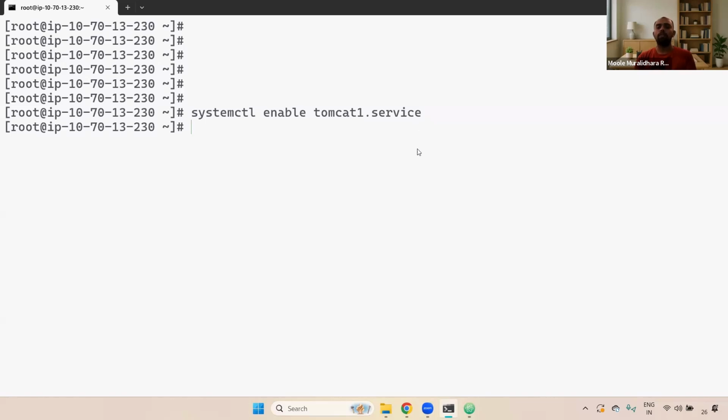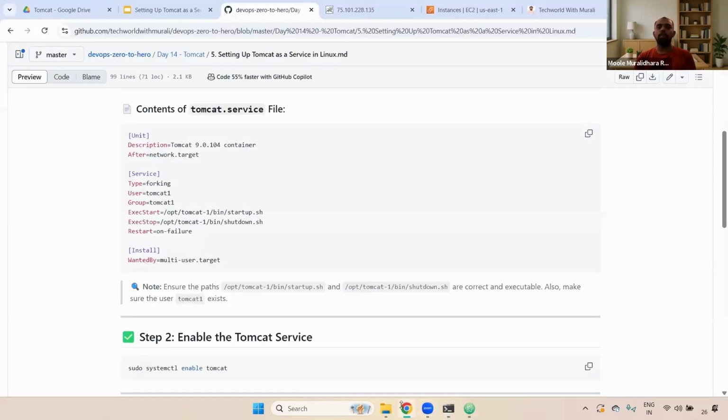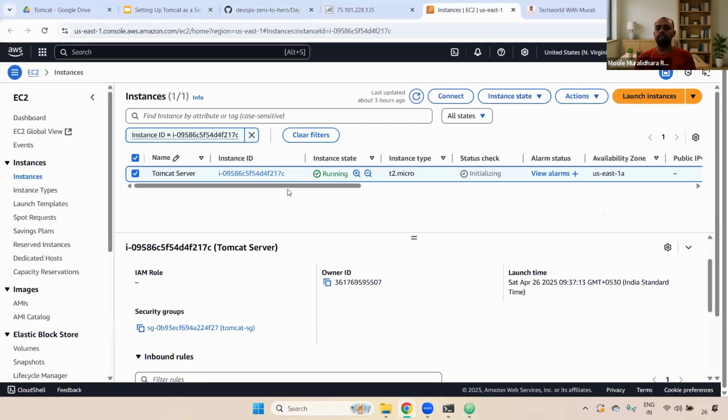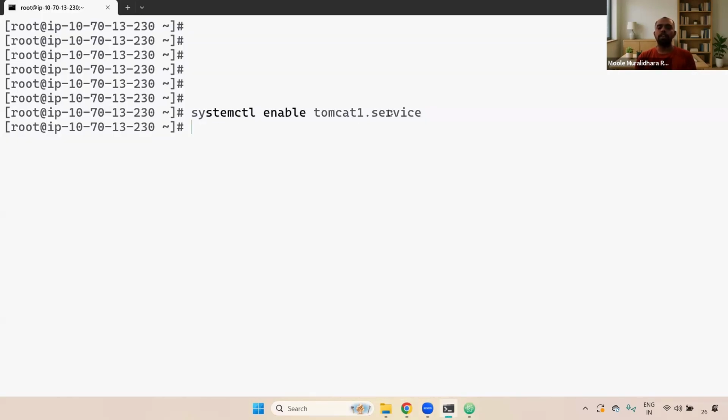So what will happen if someone restarts the server? For example, for some reason I have rebooted or restarted this server. When you have set up this service level and enabled the service, once the server is up, the service also comes up automatically, because we enabled Tomcat1. That's why this service will automatically come up. Understand, right? Clear, right?